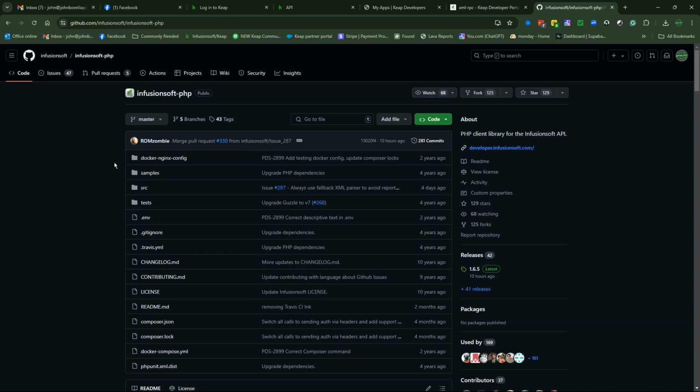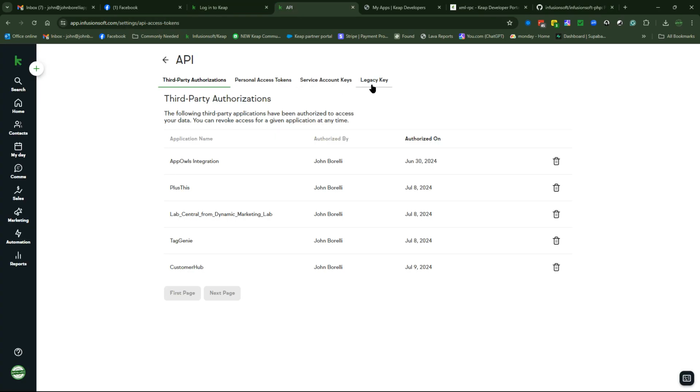Now, if it's later than that, you may have had your integration designed with the older SDK, but there's a chance that you have the newer SDK, which already supports this. Even if you're using the API key, it supports the newer authentication methods. In that case, you're only going to need to change what key is being used. So instead of using the legacy key, you could use either the personal access token or the service account key.